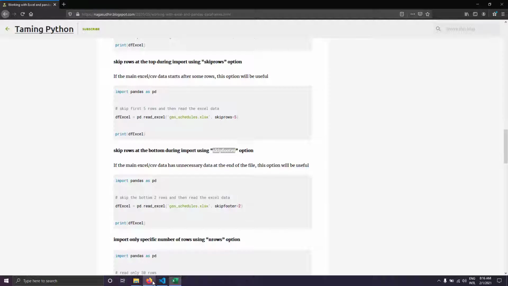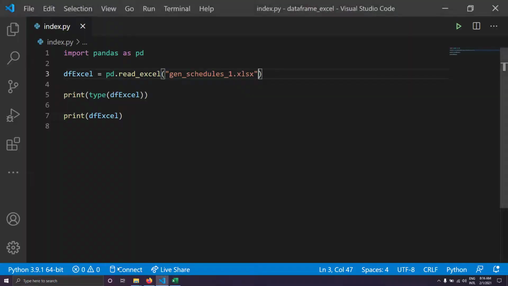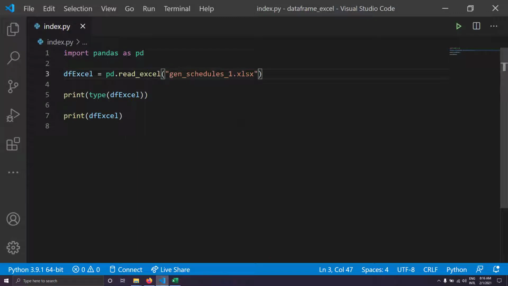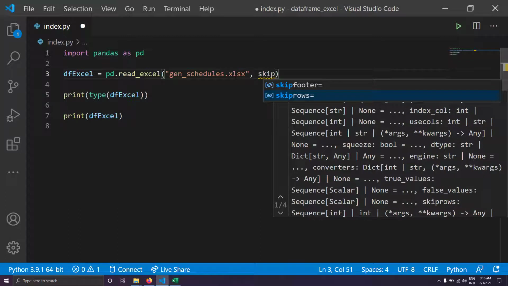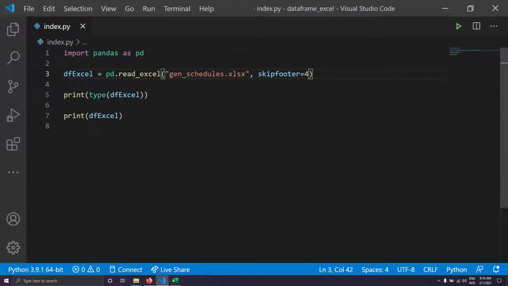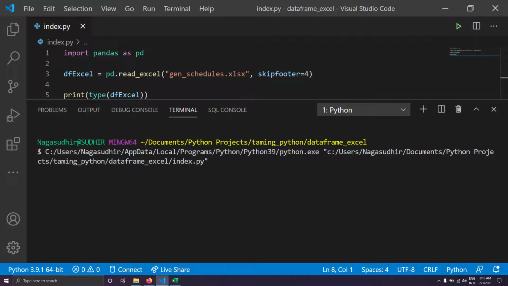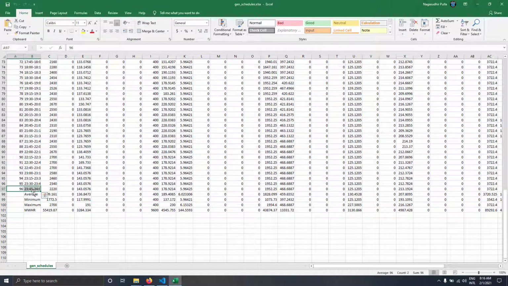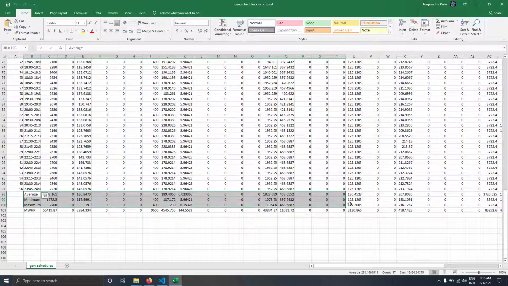So how can I do that? Here you can write skip footer equal to 4. If I want to skip the bottom 4 rows, then I will write my gen schedules.xlsx with skip footer equal to 4. That means I am ignoring the last 4 rows. So let me run this, and if I see, yeah, 96, 23, 45, 24, and it's here also 96, 23, 45, 24. That means I have successfully skipped these rows.